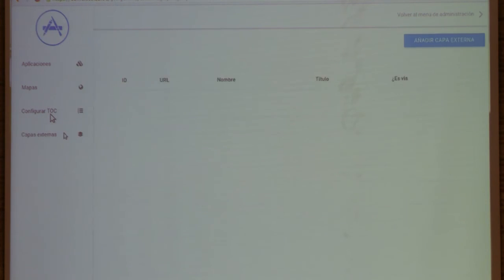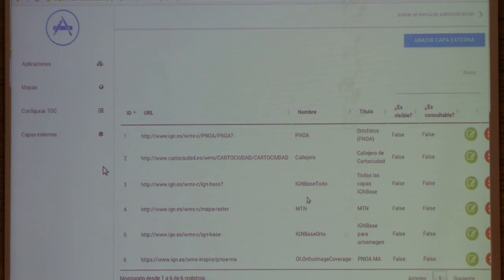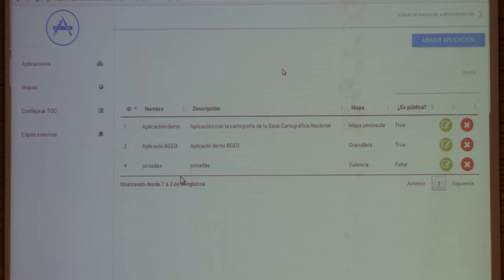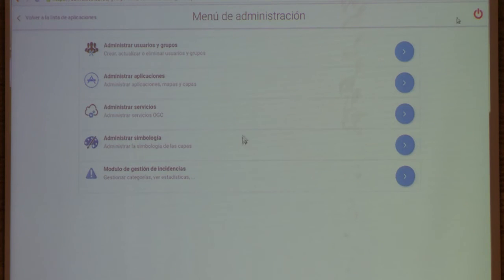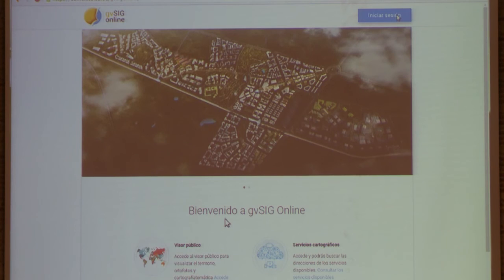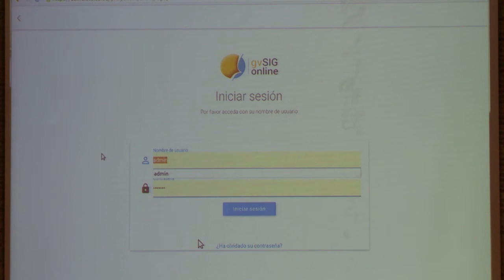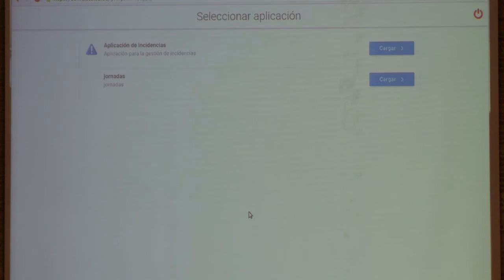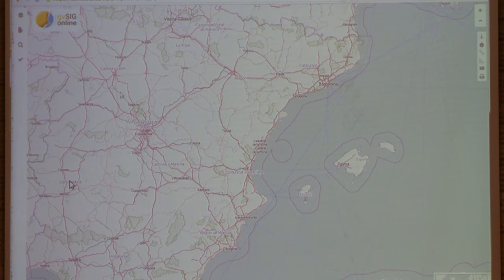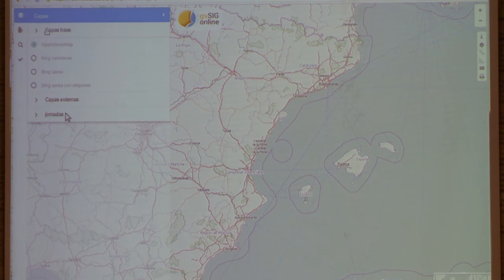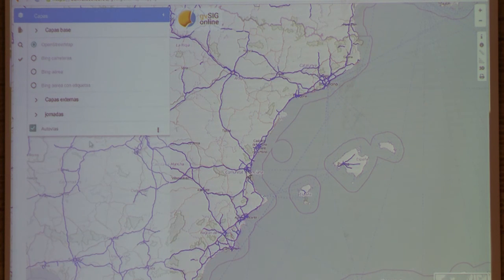Right, I move forward. Another thing we have is to configure the table of contents, to define the order and external layers. We can put resources from other spatial data infrastructures. Right, so now we've created everything here, and what we now need to do is connect as the user we have created, and then it will see our new application appears here, and if we load it, it will appear. The group we've created will appear, the external layers, and the layer that we have created.